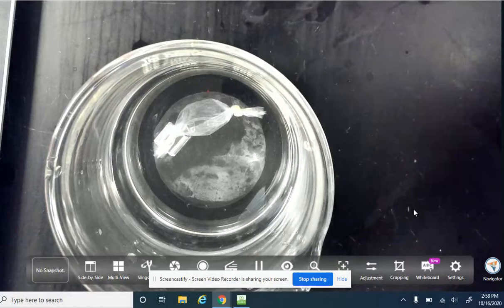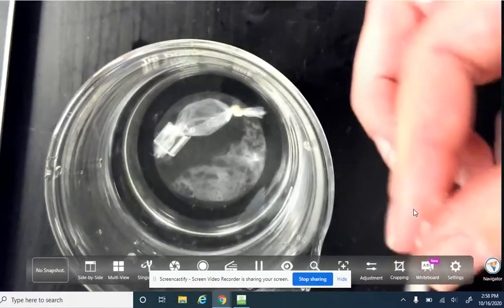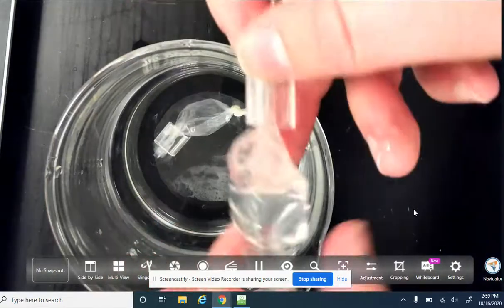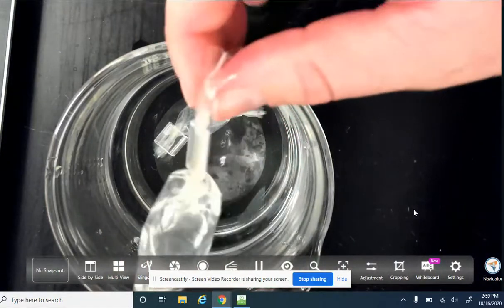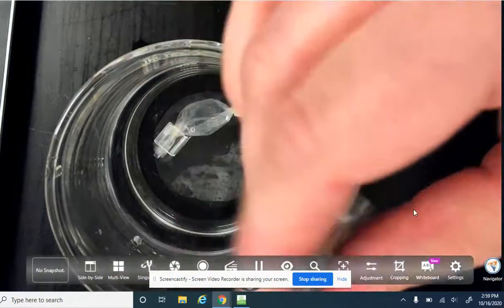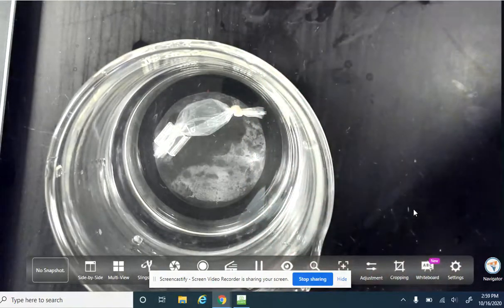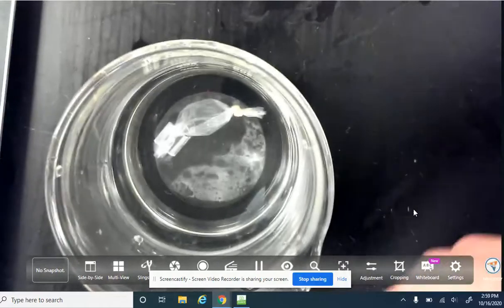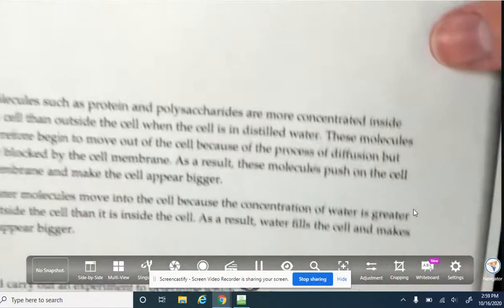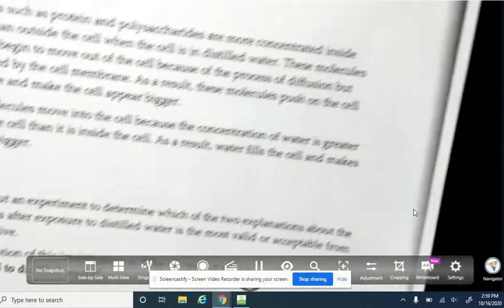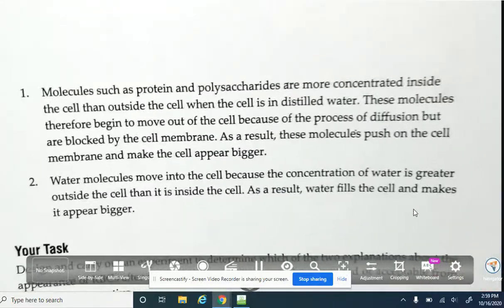So I hope that this has helped, seeing the tool talk. Here's another example of another dialysis tubing filled with a liquid. And so now I want you to start brainstorming. What are you going to do? How are you going to test each of those explanations, the ones that we talked about at the very beginning? How are you going to test those?